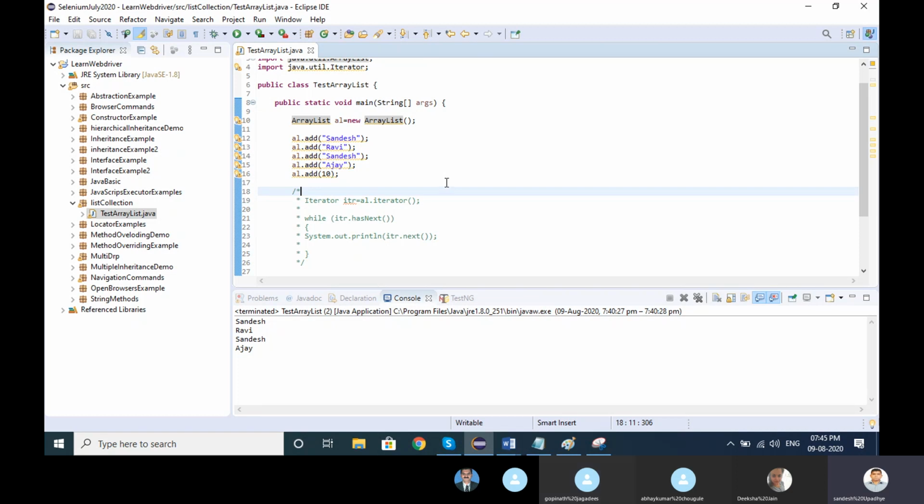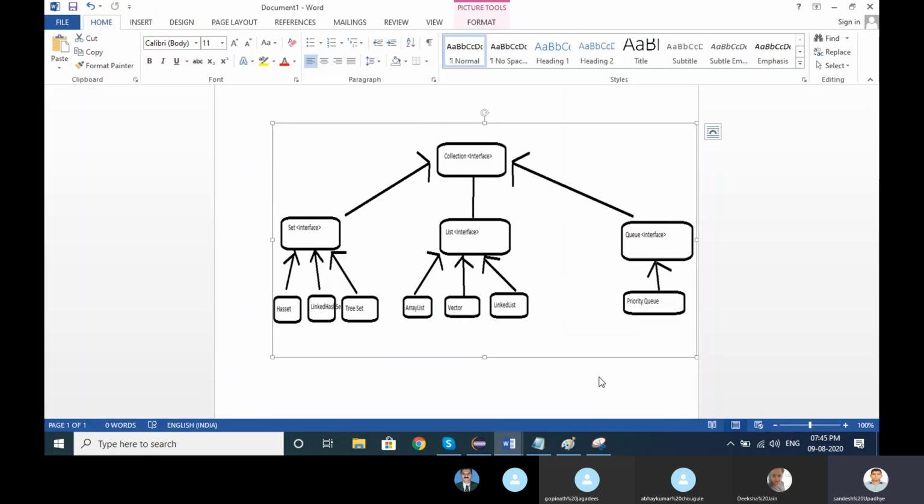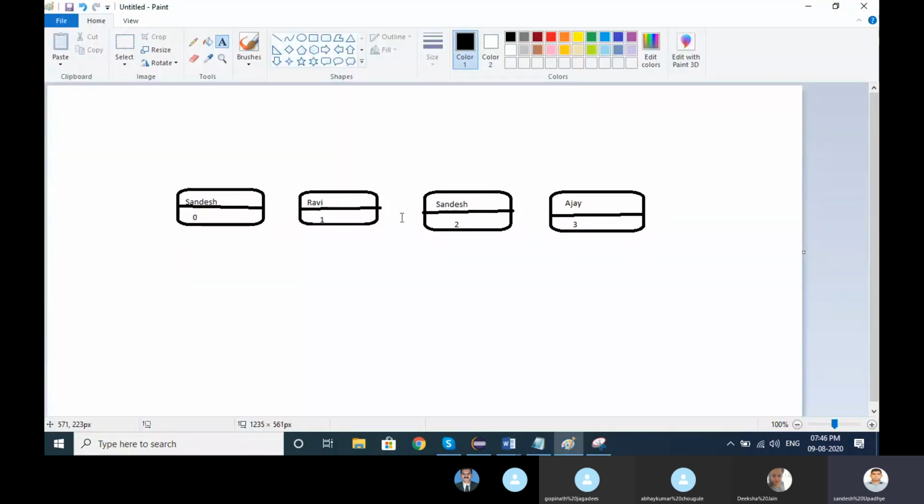The thumb rule: when we go with ArrayList, it contains duplicate values. That is the first point. And at the memory level, it maintains the array indexes 0, 1, 2, 3. It's an array defined, right?